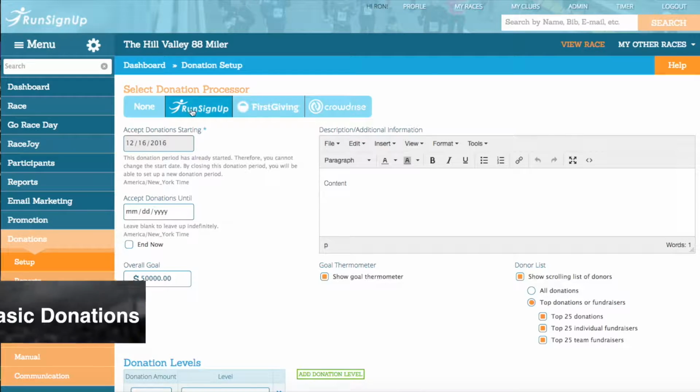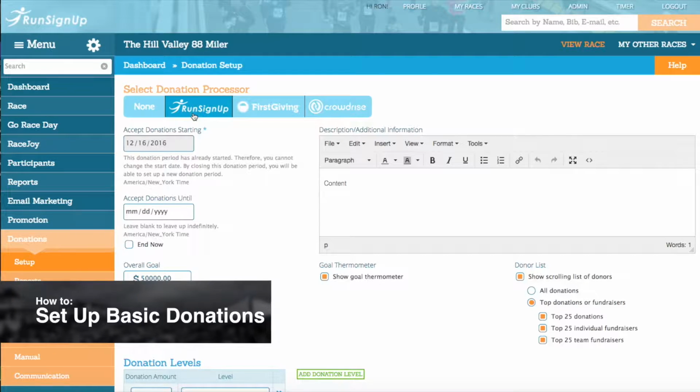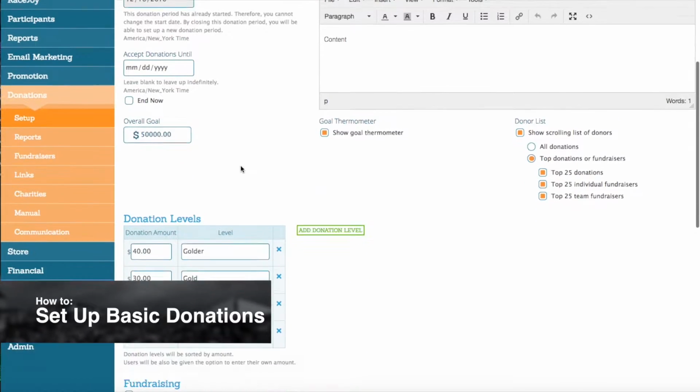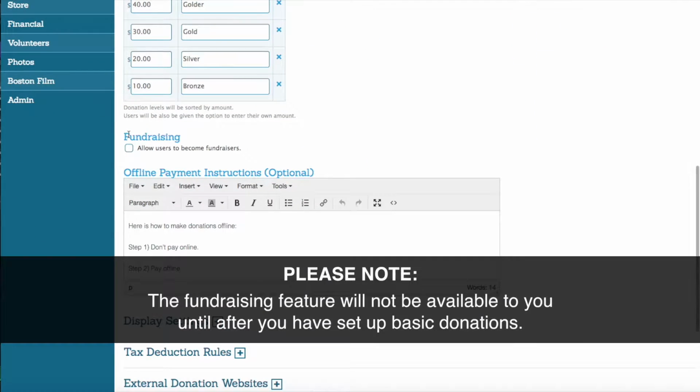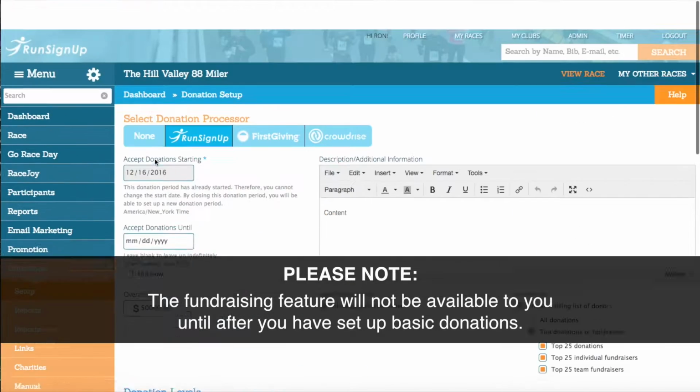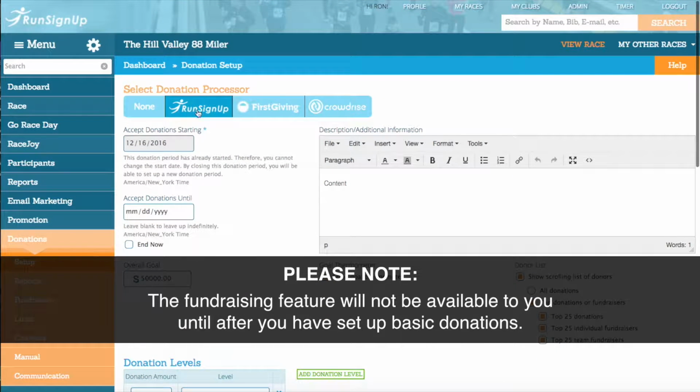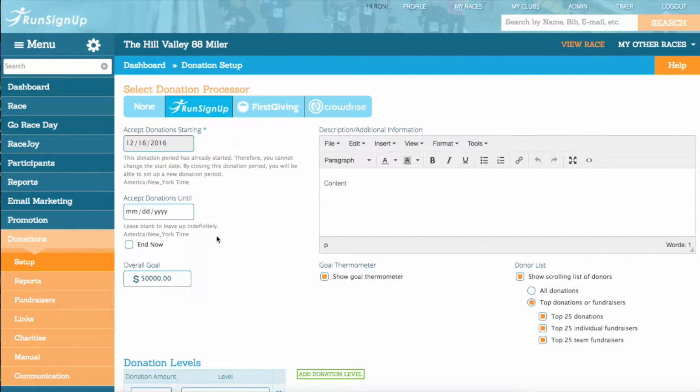If you have set up RunSignUp's donation feature, as is explained in How to Set Up Basic Donations, then you will have the option to enable fundraising on your donation page. Please note that this feature will not be available to you until after you have set up basic donations. The fundraising feature can be found under the Donations tab by opening up Setup and then Basic Setup.